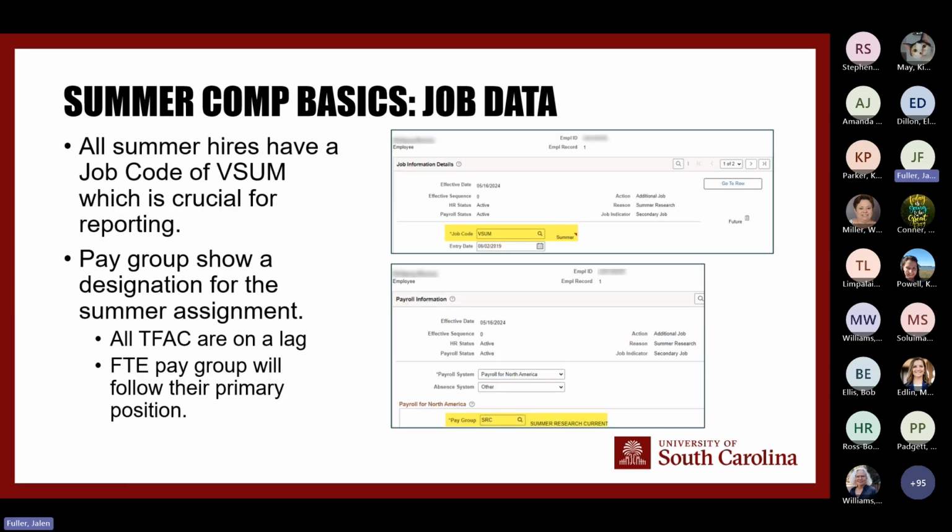Next is going to be job data. So I'm using the word job data here, but if you are a department HR contact, you're going to be familiar with this same view, but under current job. So just keep that in mind. All summer hires have a job code of VSUM, which is crucial for our reporting. It's crucial for our queries. So don't let that shock you. That is just what all of our summer comp assignments are assigned, even those TFAC positions.